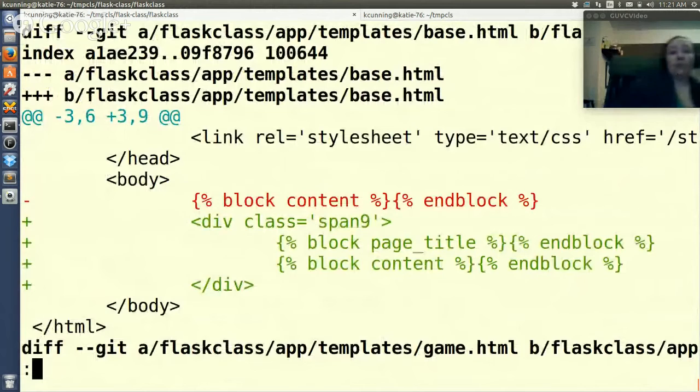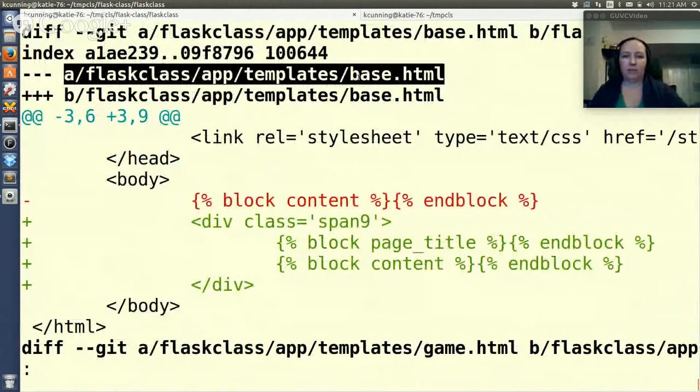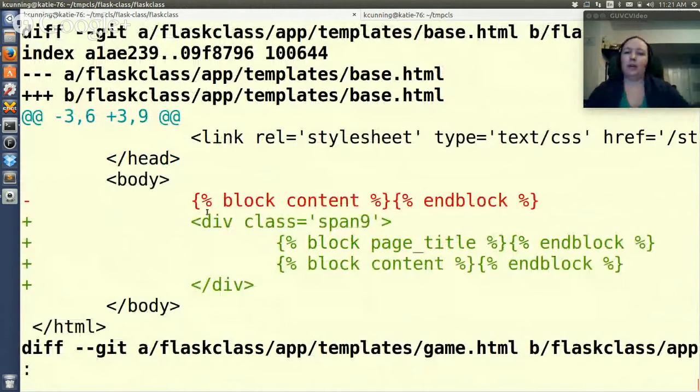So here, we've added another block. We're in base.html, as you can see here. We have block content, and then in a div, we've called the span, which is a bootstrappy thing. We have two more blocks, block page title and block content.